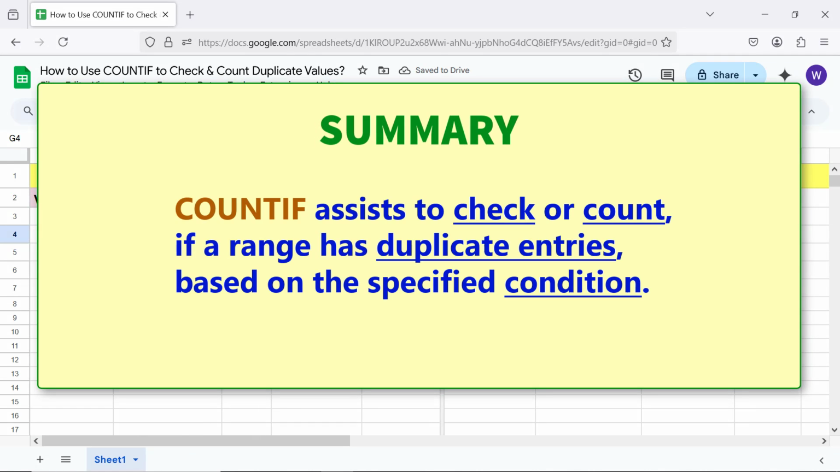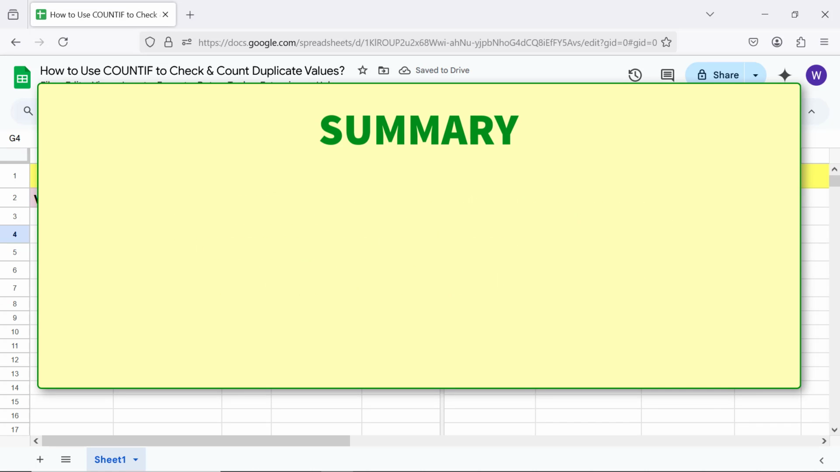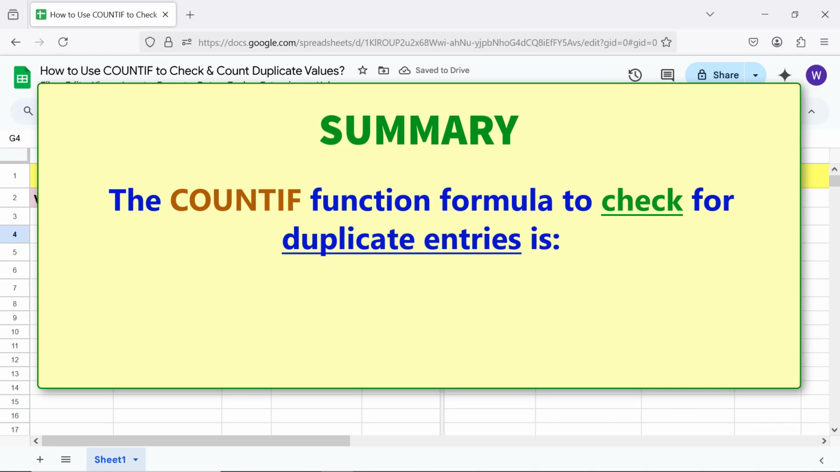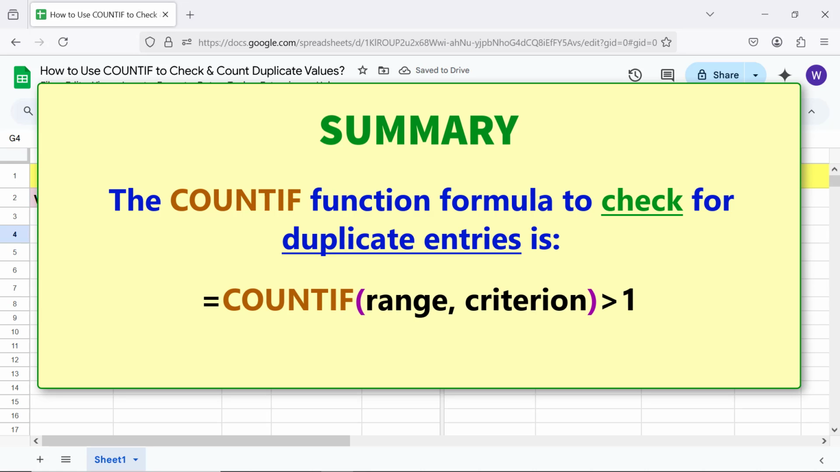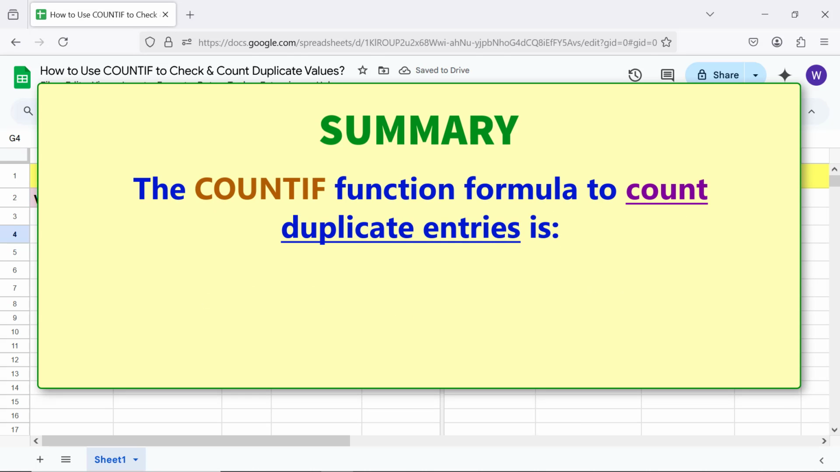Summary: COUNTIF assists to check or count if a range has duplicate entries based on the specified condition. The COUNTIF function formula to check for duplicate entries is: the COUNTIF function formula to count duplicate entries is.